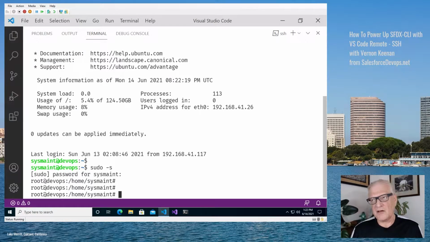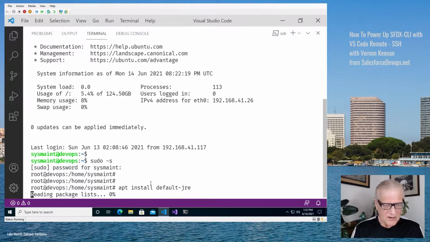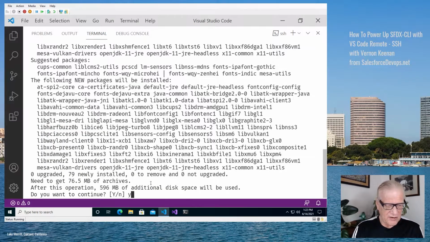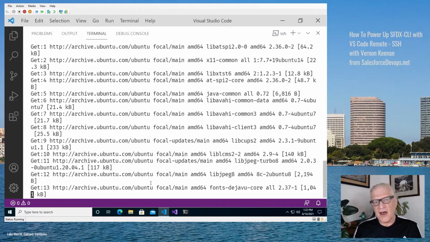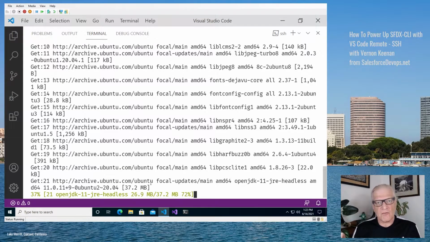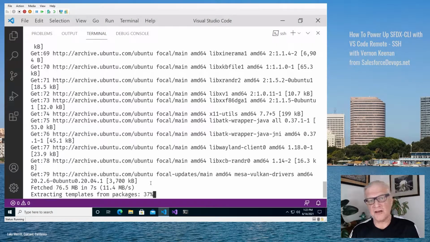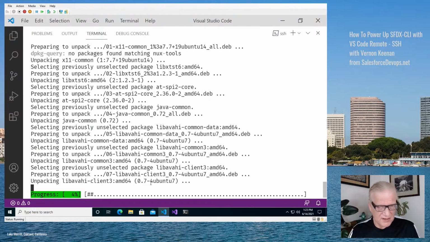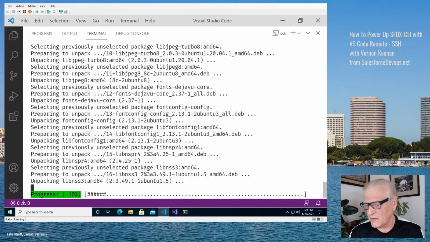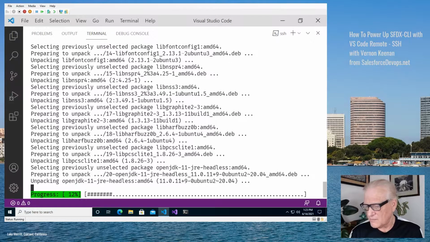So there's only 3 steps I need to do here. The first one is to install Java. So I'm going to do that right here, and I'm going to paste it in. And I'm going to let it go here and talk just for a second. We need Java to run the Apex language server that's part of our VS Code installation. And this is going to take a while to go. So I'm going to pause.